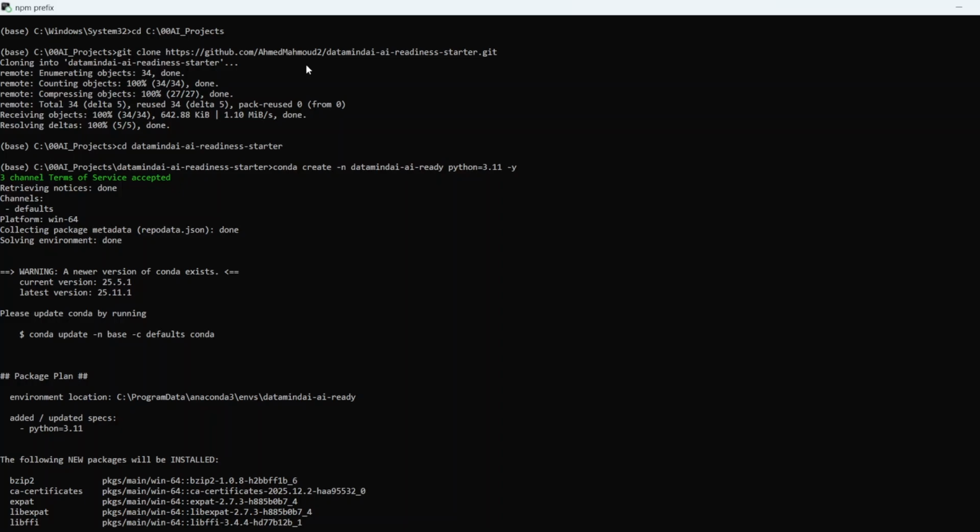So once you've done that bit, which means all the code, the folders and the files will be downloaded into your machine into a directory called DataMindAI-AI-Readiness Starter. If you can cd to this folder, then you will be working in that one, and this will be your root directory for the project we are going to demonstrate today.